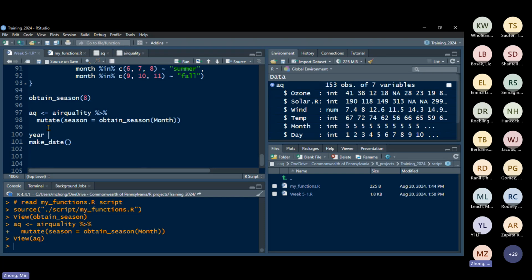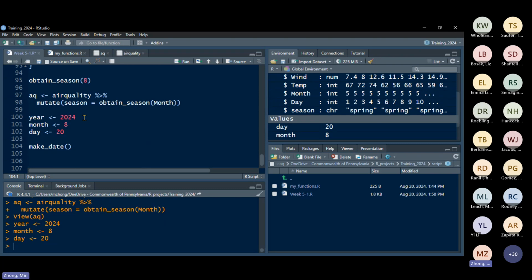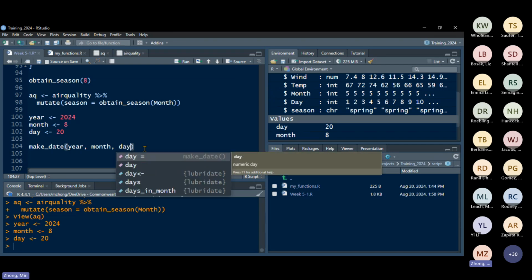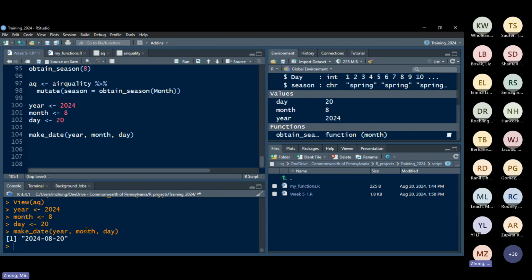Okay, year, for example, 2024, a month is, say, 8, and day is today, the 20th, right? Once you define these variables, you can create a date, and then we see how that will work. Okay, make date will create a date.